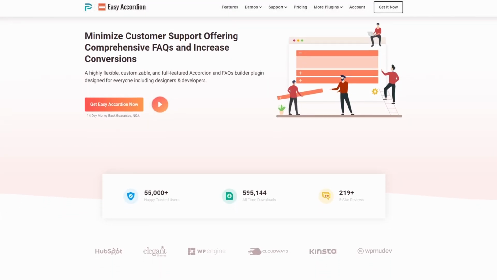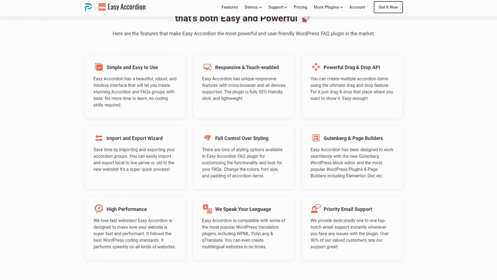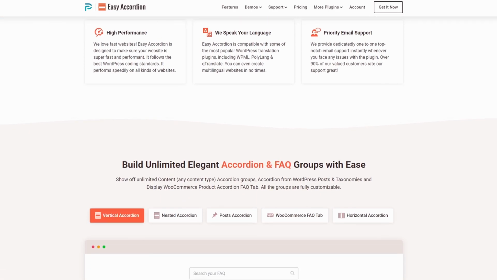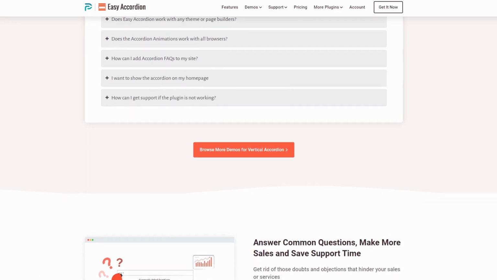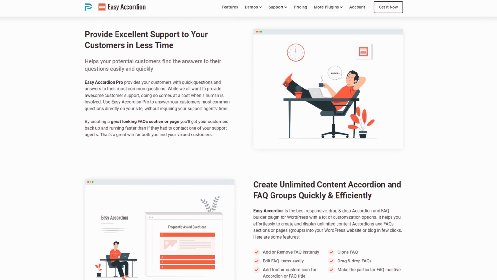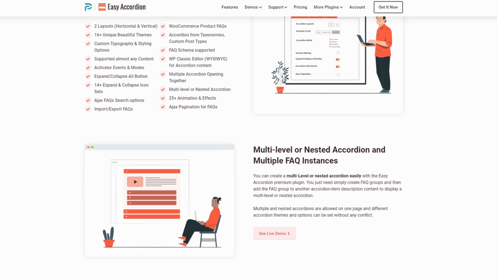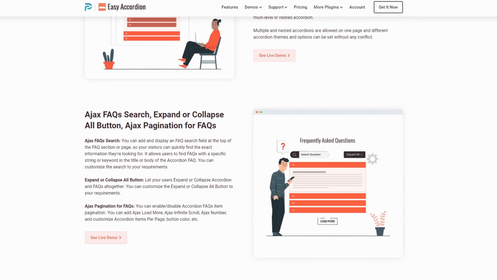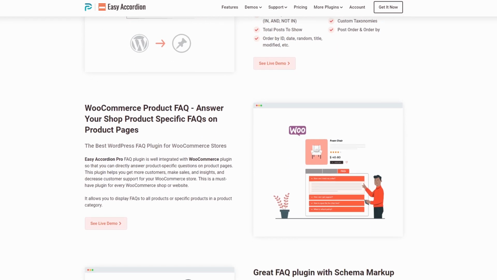Number six is Easy Accordion. It's a free FAQ plugin that comes with a simple drag and drop interface. It lets you build quick accordion style FAQs to help answer user questions. The plugin has over 16 pre-designed templates and customization options for icon sets, typography, colors, animations, and more. It also works on multiple devices, including tablets and smartphones. Easy Accordion is free with premium versions starting at $29 per year.